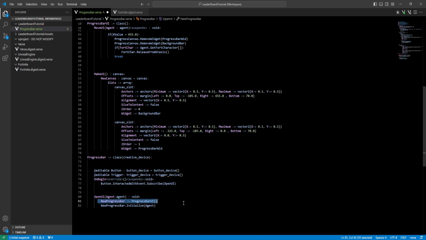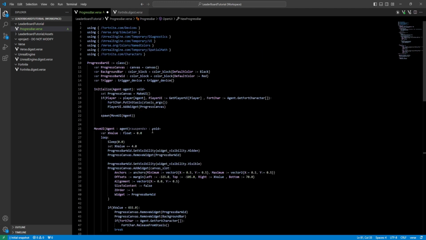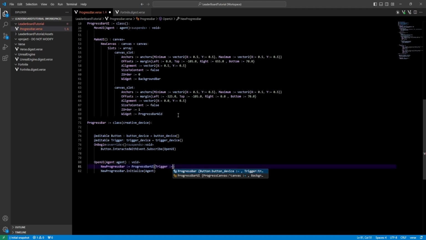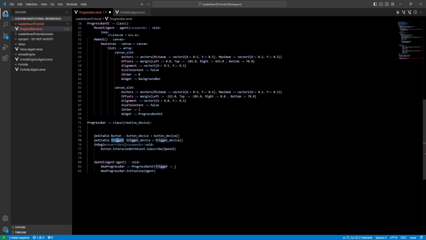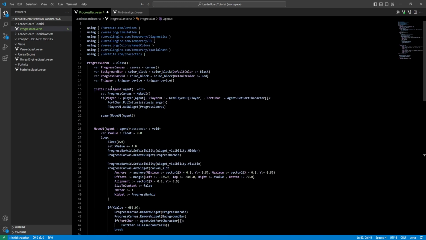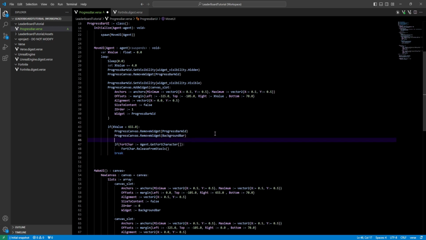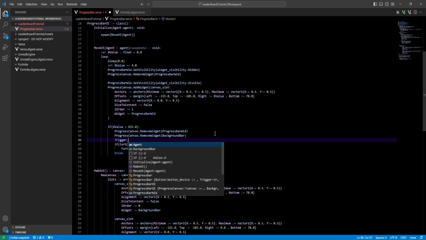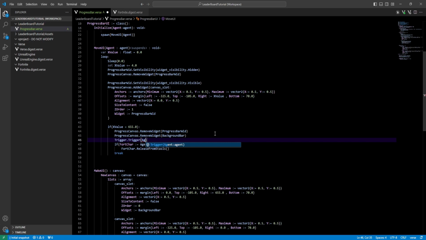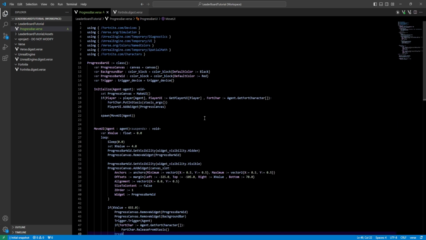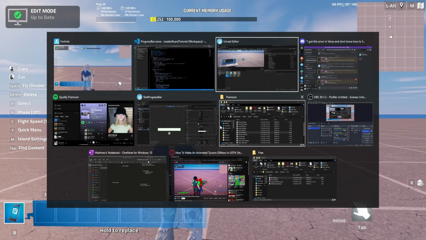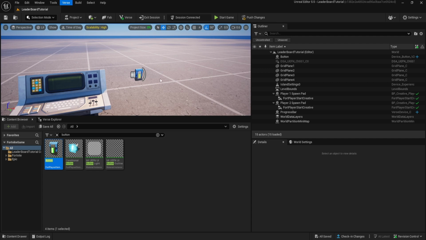And then whenever we create this progress bar, which is going to be one of these, we want to set our trigger equal to our trigger here. And then the last thing we need to do is actually activate this trigger. So we'll say whenever the X value is 655, before the Fort character, I'm just going to say trigger.trigger, and then we're also going to trigger it for our agent. So with this, I'm going to go back to UEFN and build verse code.